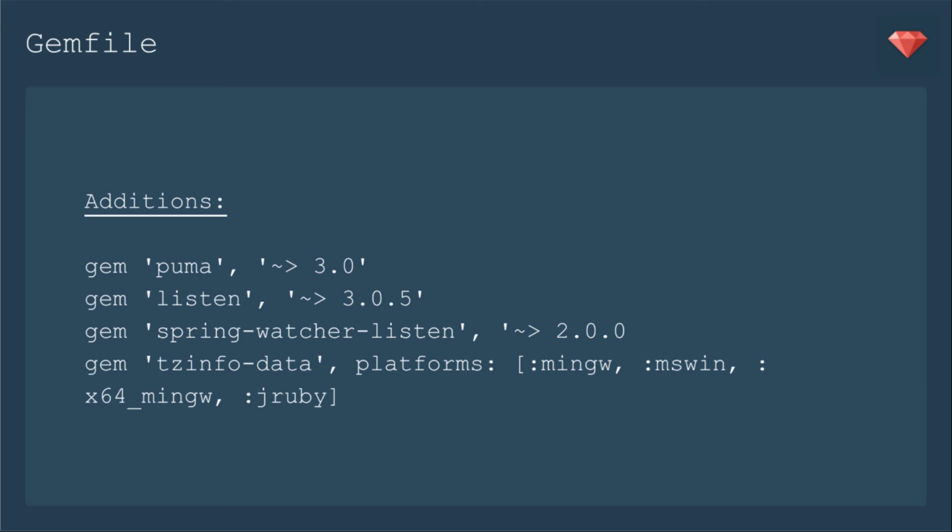Now for our Gemfile, there are a couple additions to that. Like I mentioned, there's a move away from WEBrick as a server for the development environment. Instead, they'll be using Puma, and that saves time later, especially if you're deploying to Heroku. It gives you a production server, even though you're running it on your local machine. Then they've added Listen and Spring Watcher Listen, so you can track changes in your files if you want to. And then finally, it's adding in tzinfo-data, because Windows does not include zoneinfo files. So they've added that into the standard Gemfile.